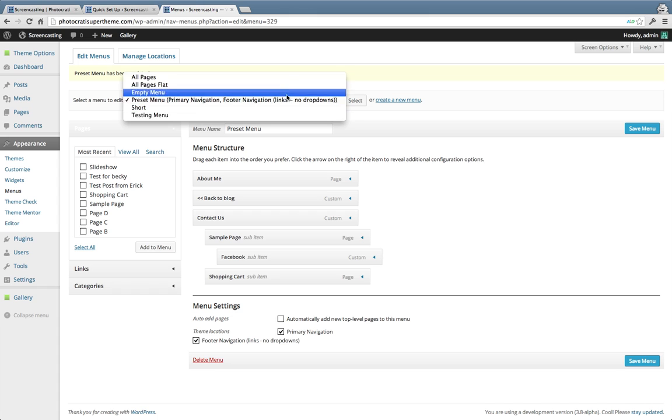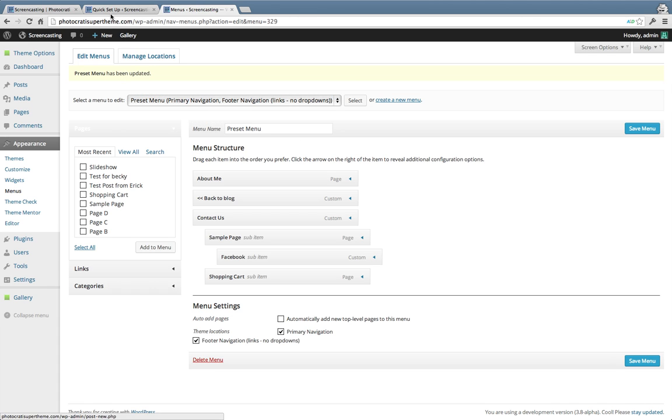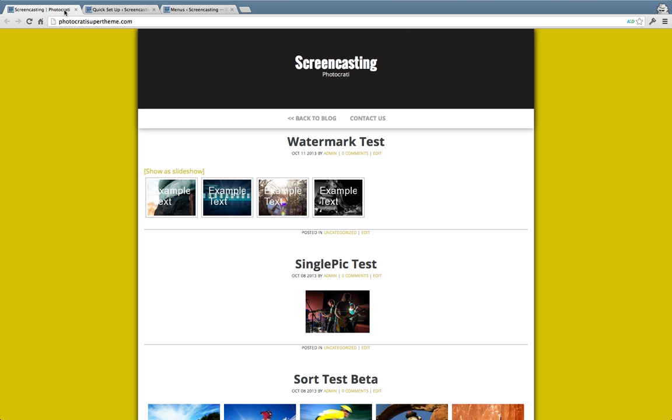You can see here that you've got multiple menu options. You can have as many menus as you want. So you've got many different options there. Now, if I go back to the homepage and I refresh this, you're actually going to see the menu change, and then I'll show you the footer as well.